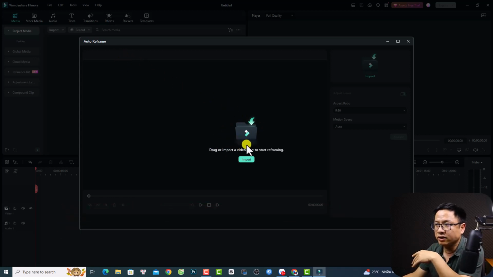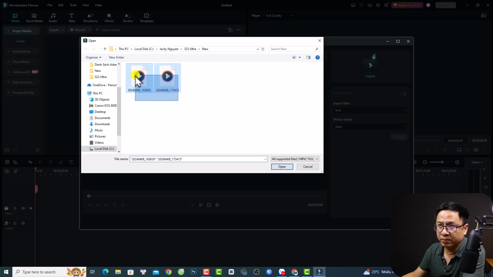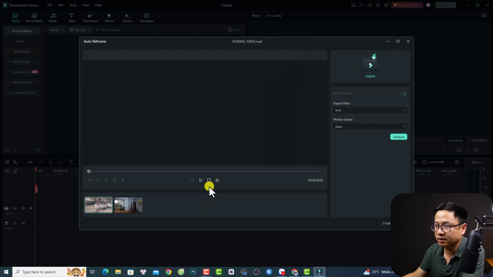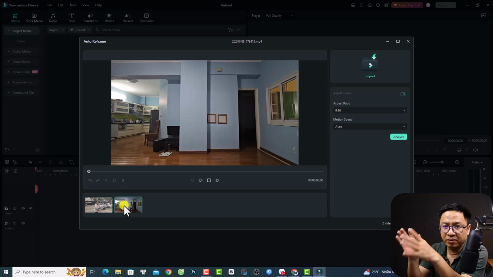Then you can drag and drop your media here to start reframing. By the way, I'm going to click here, import. And then I can import multiple videos on my computer. Just select all of them and then click open. Now we have the first video and this is the second video. It's just an example of me.